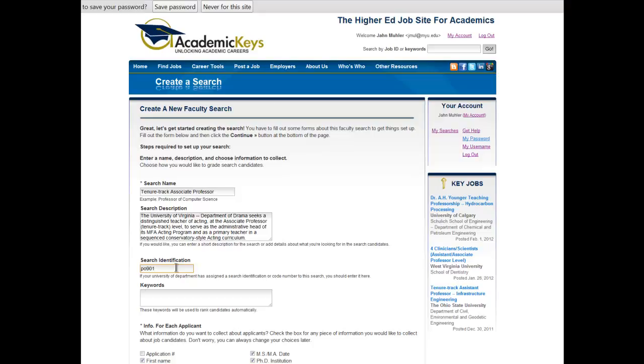In the keyword box, enter any words you want the key ranking tool to use in sorting your candidate list. Key ranking is Academic Key's program that automatically sorts your candidates for review. Key ranking does not necessarily list the best candidates from best to worst. We feel only human scoring can determine the best candidate. It does sort them from high to low based on your keywords.